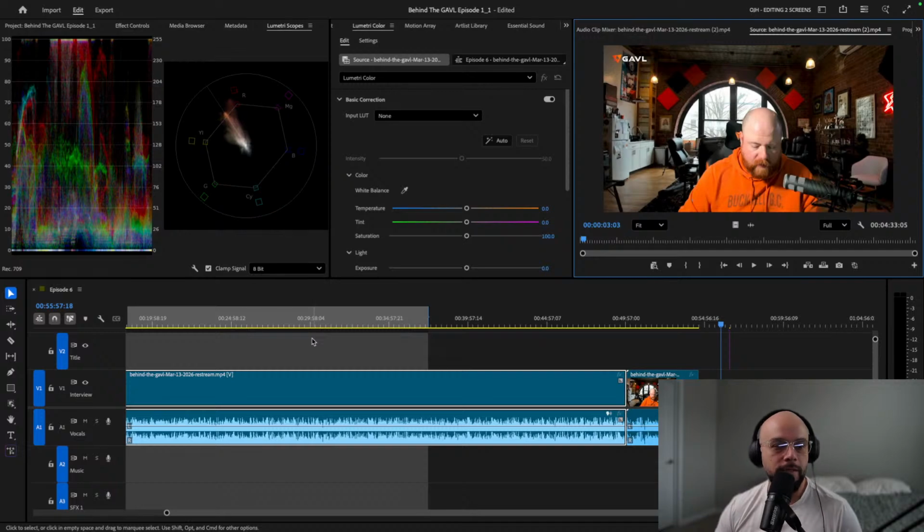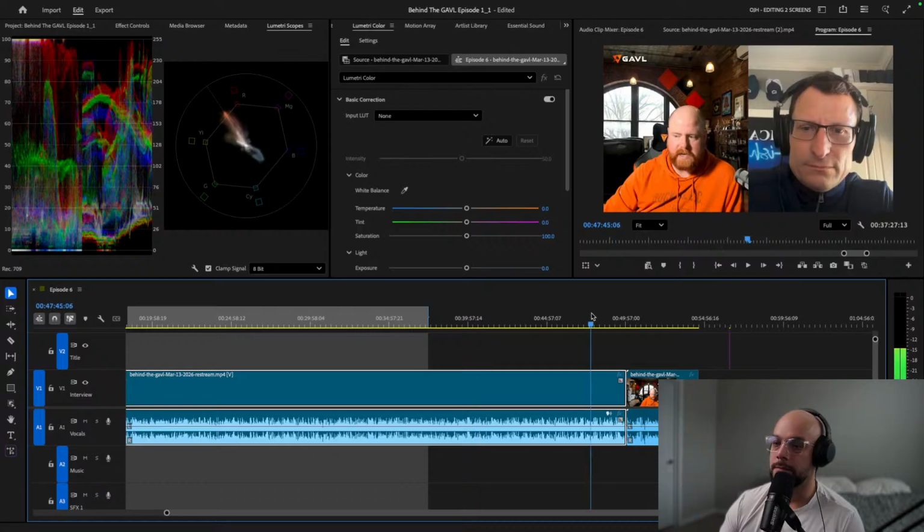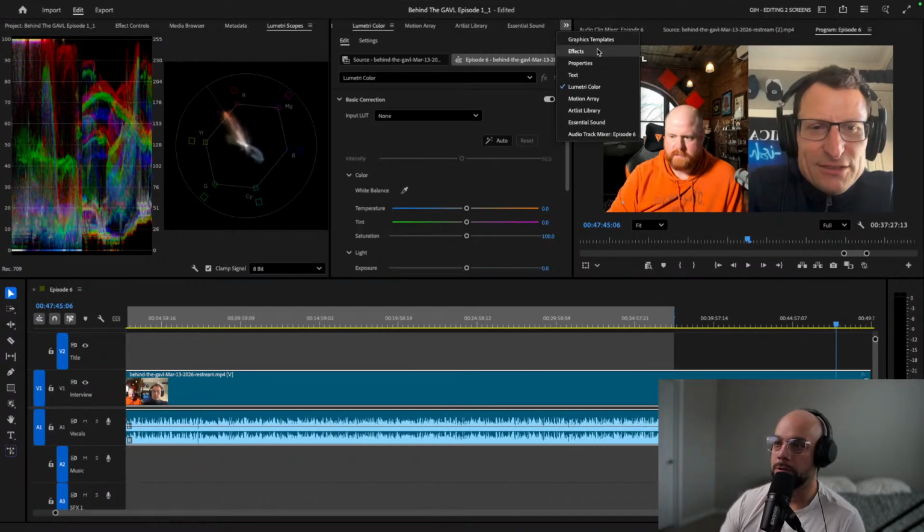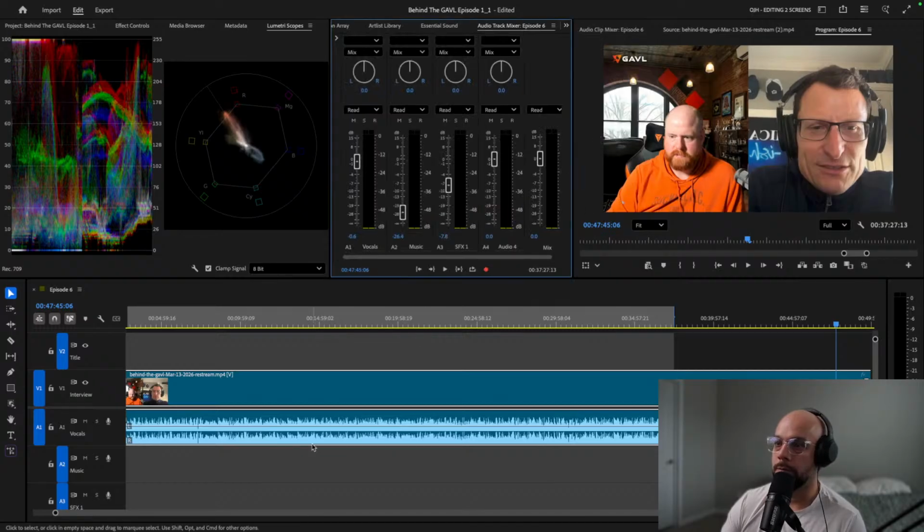And then obviously, I like to have the bottom and the biggest part of the screen taken up by the timeline because it's fantastic. So let's just listen to the audio levels on this one. Let's see, audio levels. Where are they? Audio track mixer.